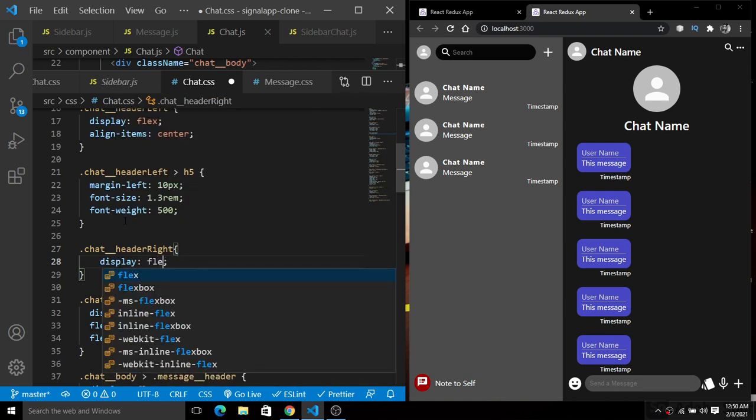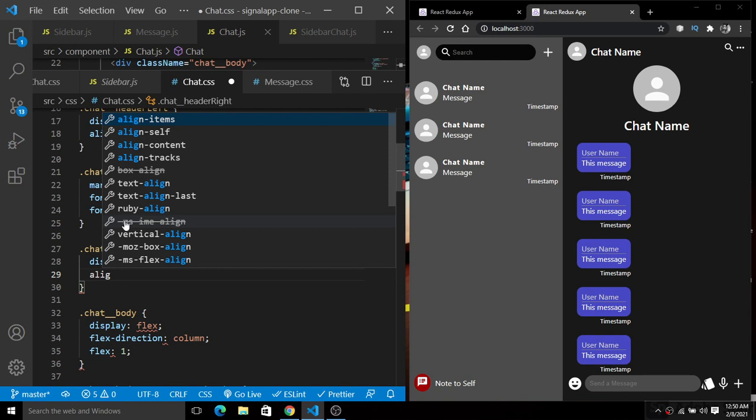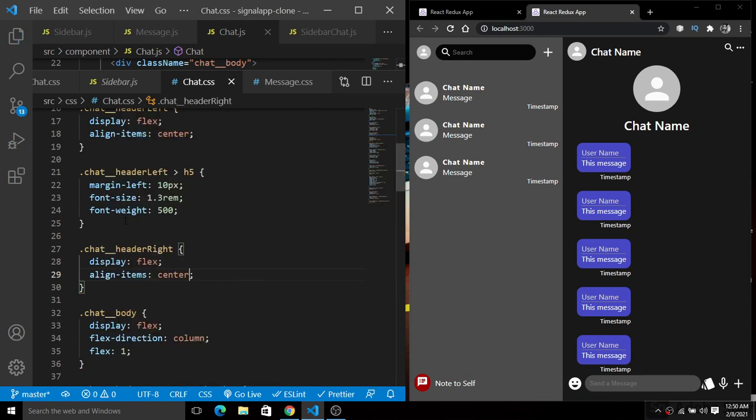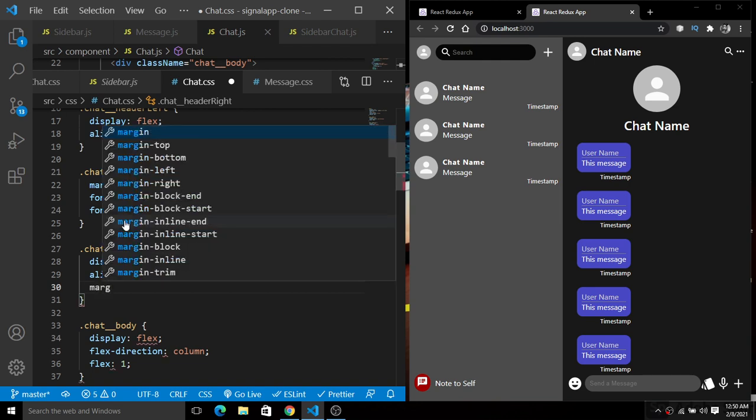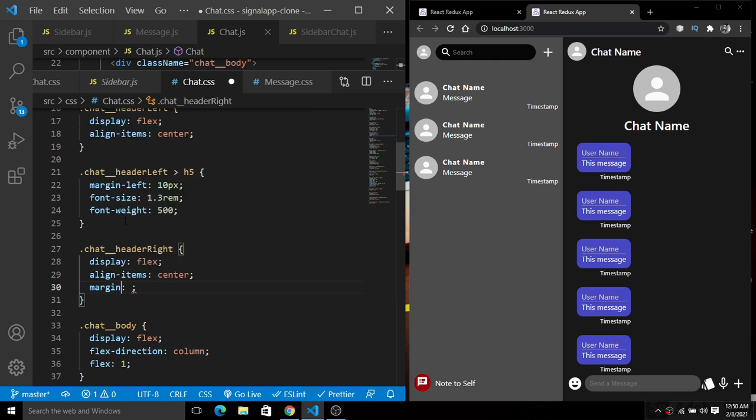Simply give the display of flex, align items to the center. Okay, fine. Now it will be centrally aligned here. And next we will simply give a margin. So simply give the margin left of 10 pixel.